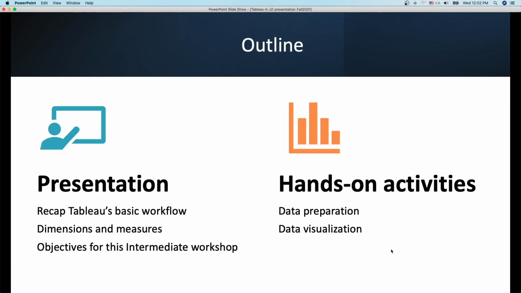This workshop has two parts. The first part is a brief presentation. We will recap what we have covered in the introduction workshop, and we'll talk about the objectives for this workshop. We will spend most of our workshop time on the second part, that is to use hands-on activities to learn more Tableau features.